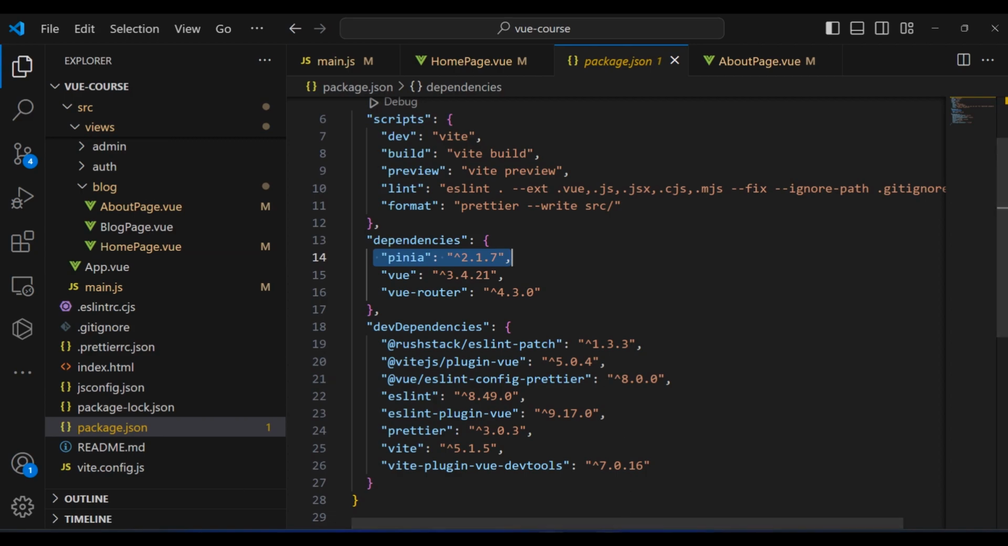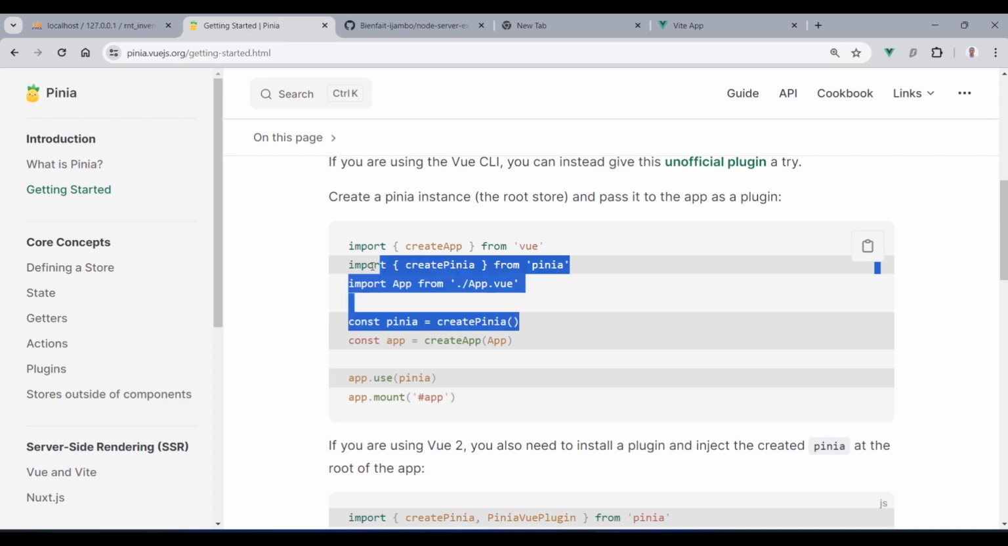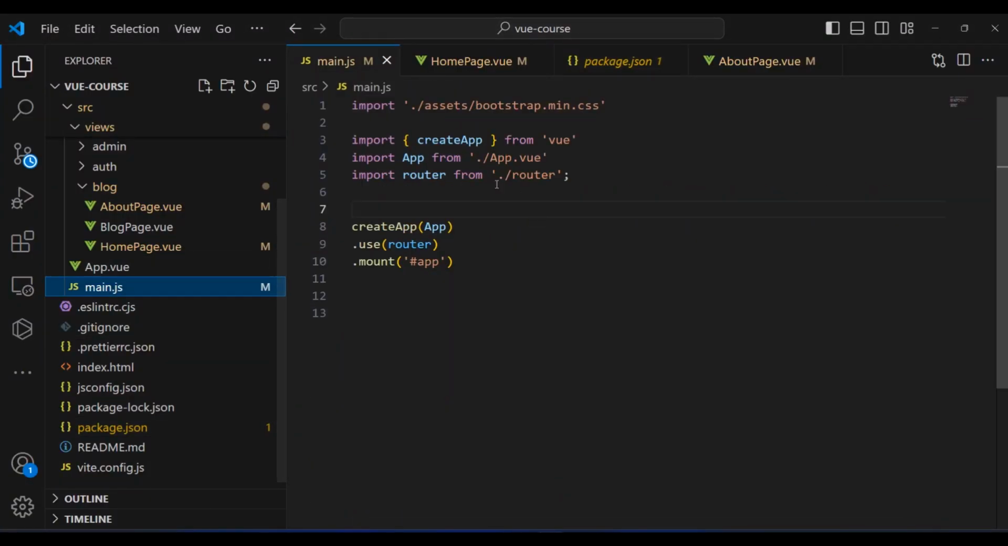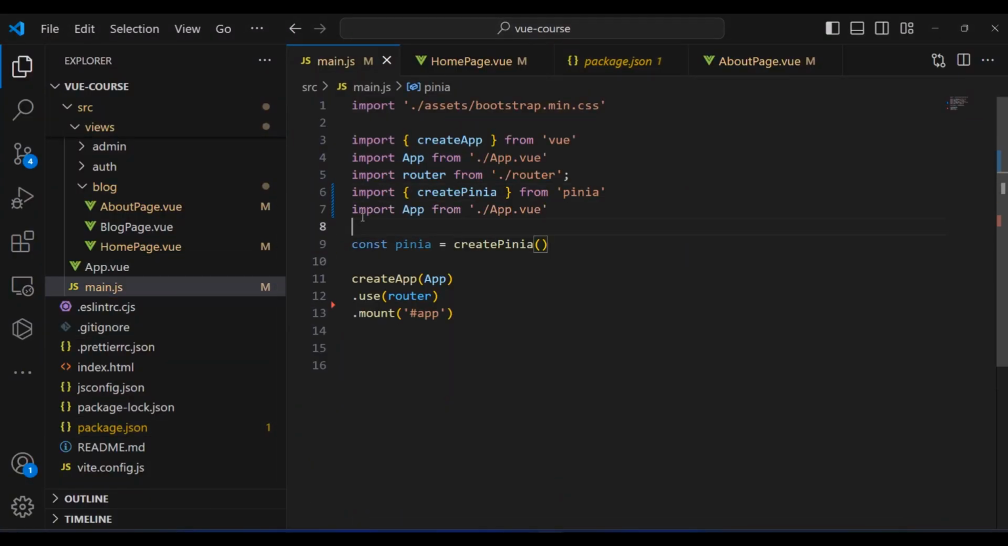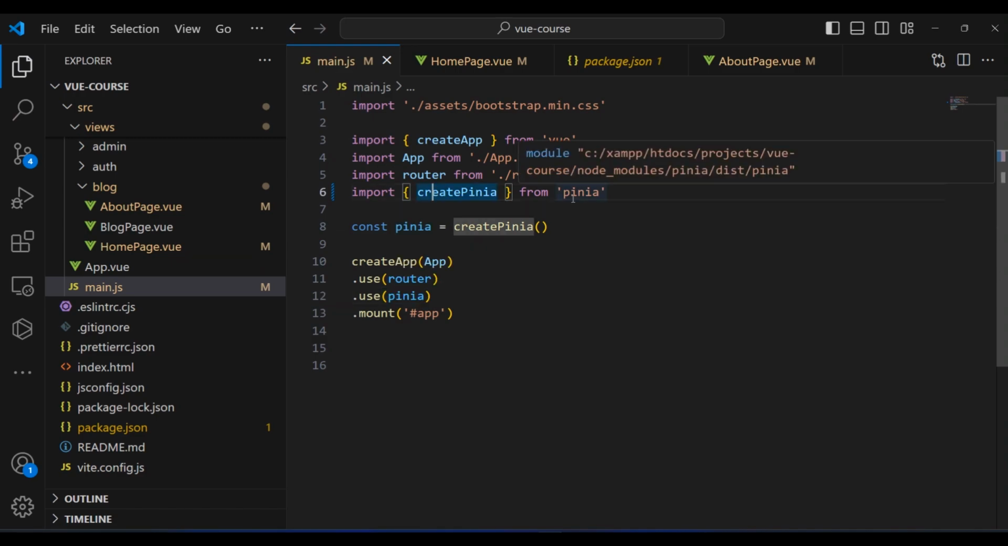The second thing we have to do is create the Pinia instance within the main.js file. We're going to copy this code, get into the main.js file and paste it right there. We're going to remove the app, and then we need to pass the Pinia instance right here. Right now we've just added Pinia to the Vue instance.